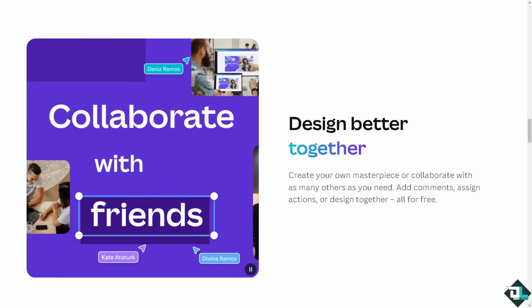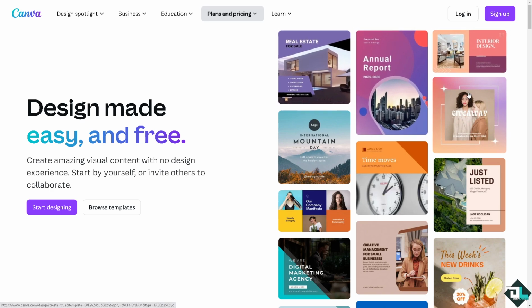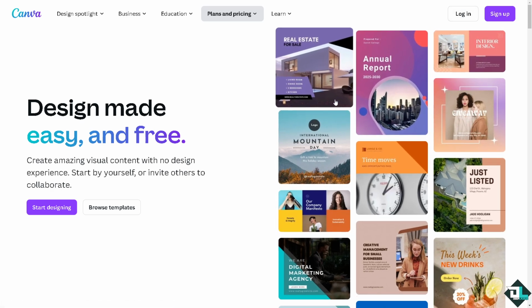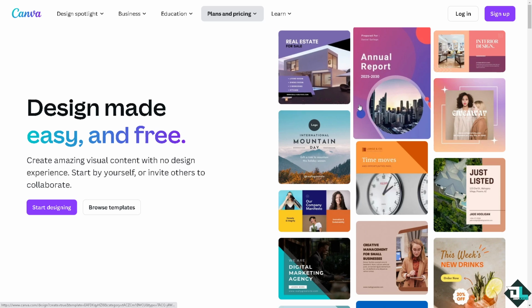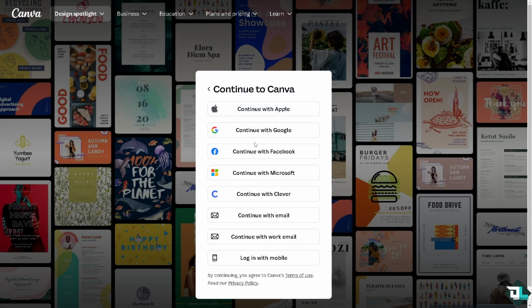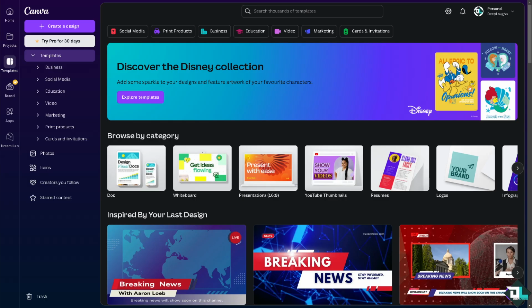Let's begin. Now, the first thing that you need to do is to log in using your credentials. If this is your first time in Canva, I want you to click the sign up option. And from here, just follow the on-screen instructions and you're good to go. Writing text in a circle in Canva is very easy and can add a creative flair to your designs.